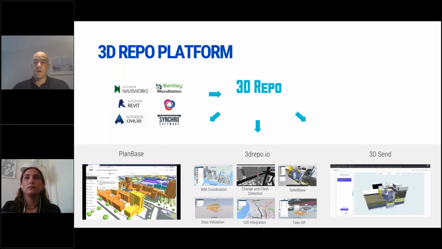We also have the 3D Repo IO, which is what we're going to be focusing on today, which has various different features built into it. We've also developed a tool called 3D Send as well. This is all about sending 3D models to various people, just to their email addresses. But the great thing about it is that it has a built-in embedded viewer.